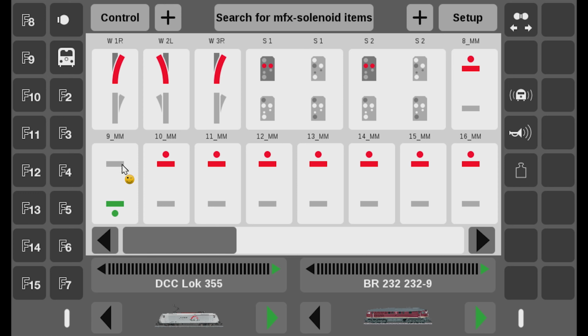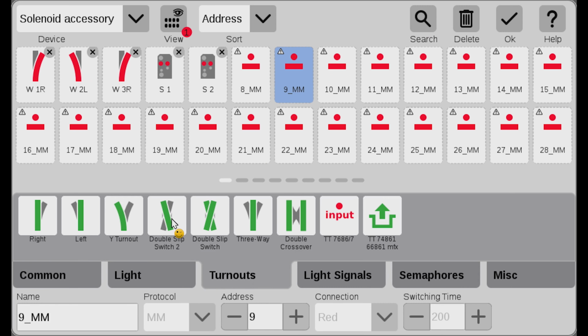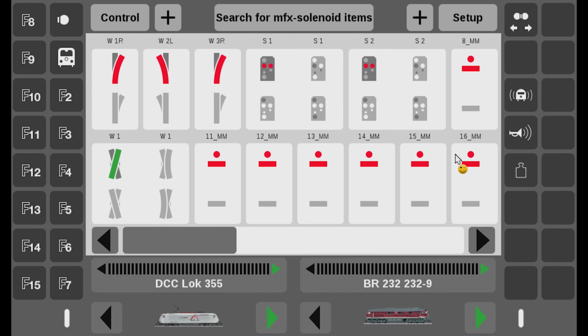These are default accessories. You can of course hit the plus here, and then you come in and you can configure your accessories. So here is my accessory 9. I can go down here to the bottom. I can click on turnouts because it is perhaps actually a turnout. Maybe it's a double slip switch. So now it becomes a double slip switch. So easier to navigate around. It's easy to control 2 locomotives. It's easy to get to the 32 accessories.